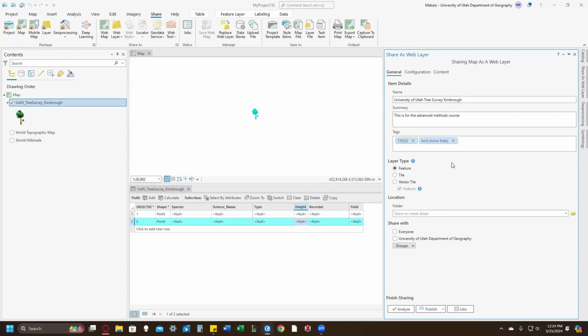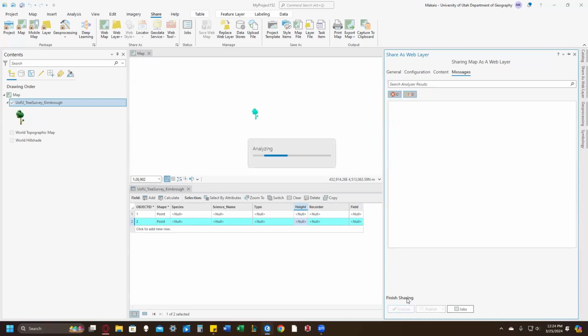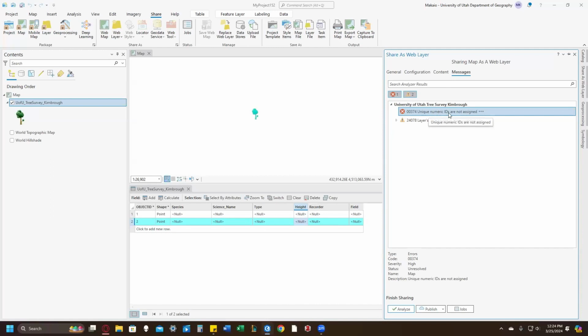Tags can be whatever you want it to be. Make it funny, please. The location, if we select the drop down, will be our root folder. And for right now, we're going to only share this with the University of Utah Department of Geography. Let's analyze. And oh no, unique numeric IDs are not assigned. To fix that, we can right click and auto assign our IDs sequentially. Let's reanalyze. And all right, we're good to publish.